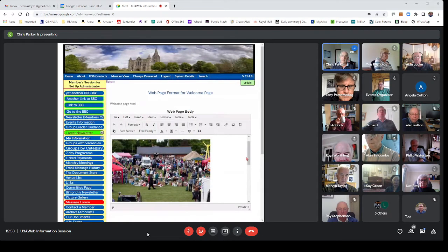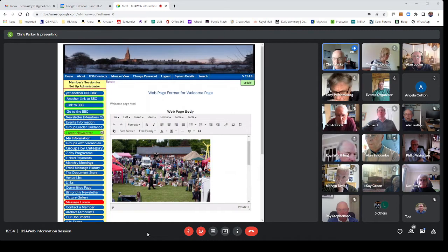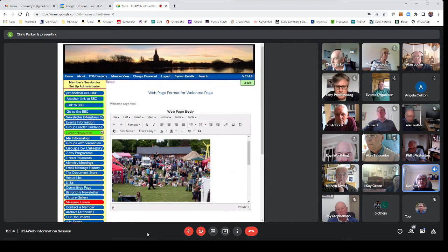So, do people want to move on a bit with these images, or do you want to talk about this a bit more in terms of positioning images? Or Chris, how do you get this long image along the top? That's what I want to know. Can you also do a bit on the positioning of the image in the web page?